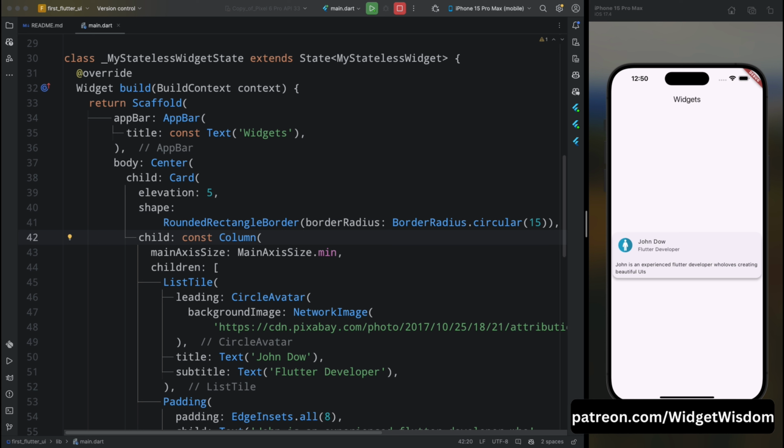By this example, I want to tell you that this card is the parent widget. Then inside the card, a column arranges a list tile and padding widgets. Then the list tile itself is composed of smaller child widgets like circle avatar, text, etc. Now some widgets act as containers to hold multiple child widgets, while others help define layout or spacing.